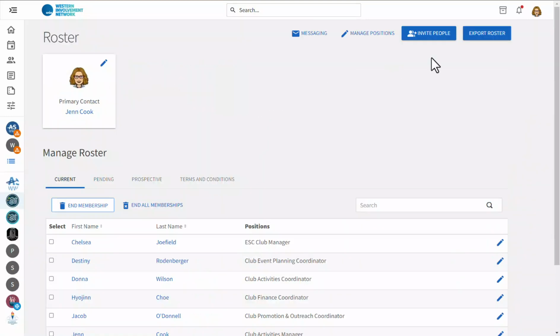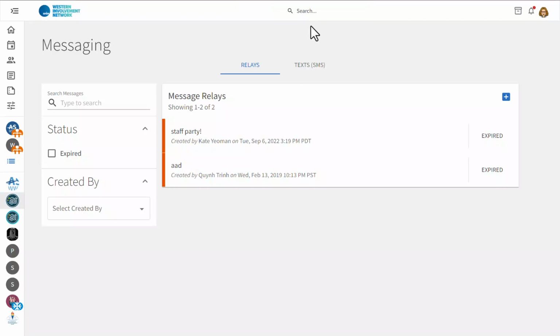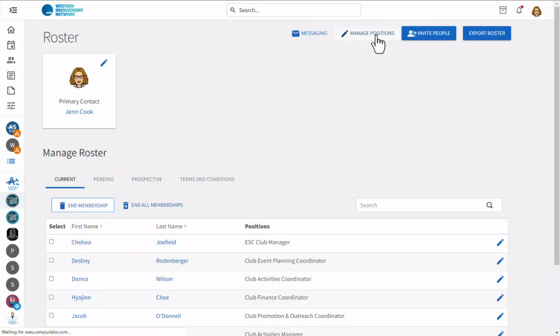Along the top here, you'll see a few options. The messaging tool allows you to choose who on your roster can receive a message you design in whatever email tool you'd like to use. It will create a link that you put into the To section of your email. You can also send text messages, but the folks you are sending to will need to turn on that feature in their account. The Manage Positions feature allows you to edit templates and create your own.